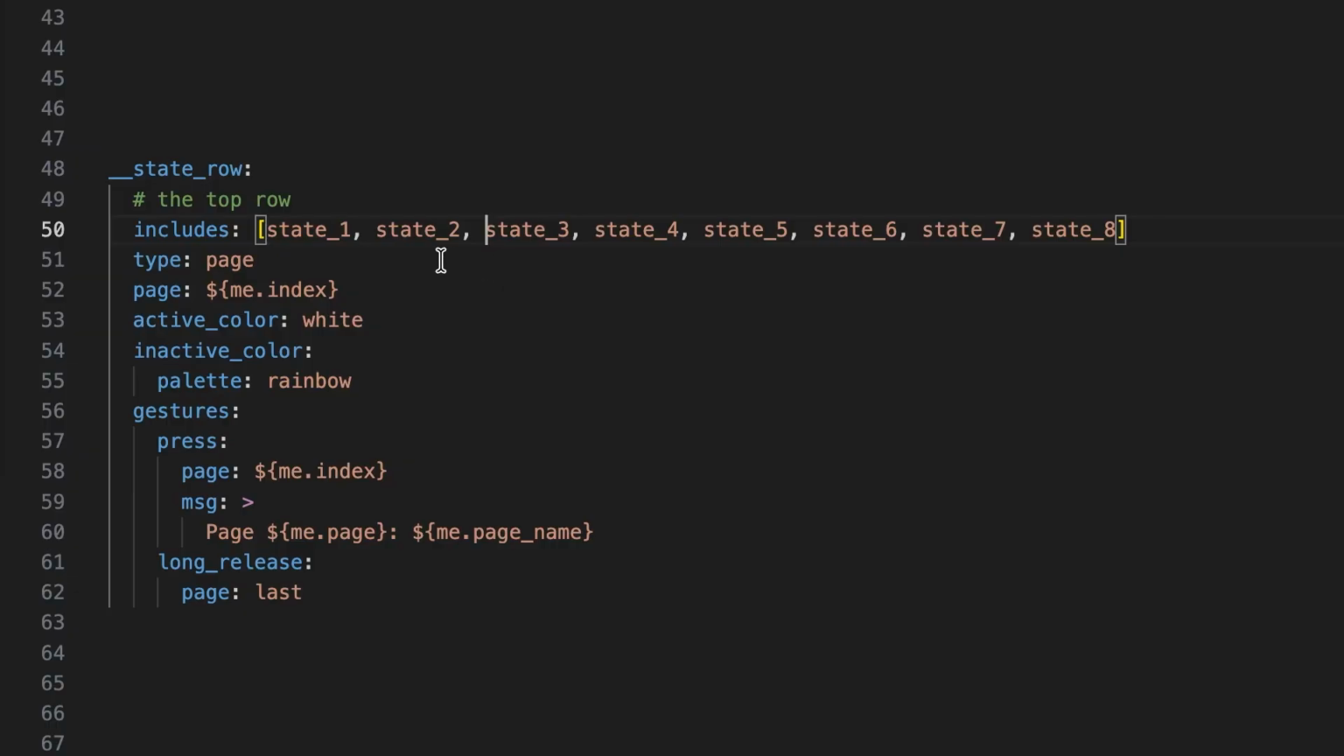So for this first control, state 1, the index will be 0. State 2 has an index of 1, and so on. Further down, in gestures, we've got another new command type, page. So the page command again takes a number or name and switches the matrix to that page. And we've got this exact same template string, me.index. So the first control is going to fire the command page 0, which is the first page in ZCX. State 2 is going to do command page 1, and so on.